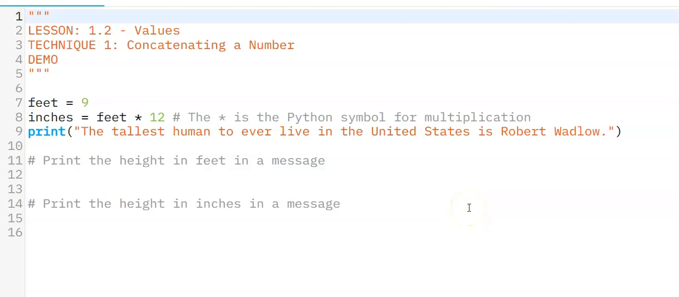Hello, in this video we're going to go over Lesson 1.2 Values. This is Technique 1, Concatenating a Number. So putting a number together with other things. We have some variables already. Feet equals 9, inches equals feet times 12. And then, of course, this is the Python symbol for multiplication. And we have a print statement.